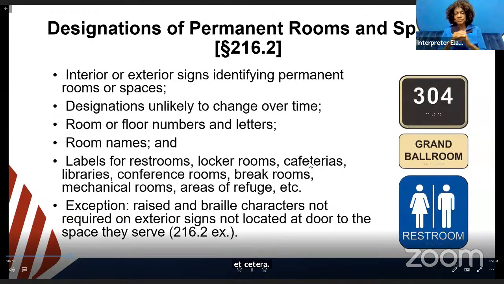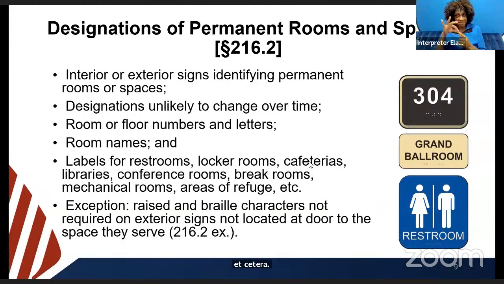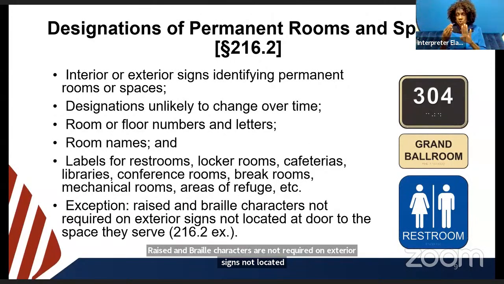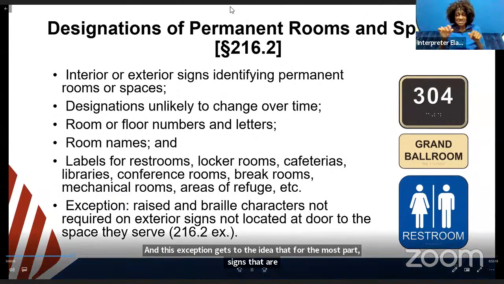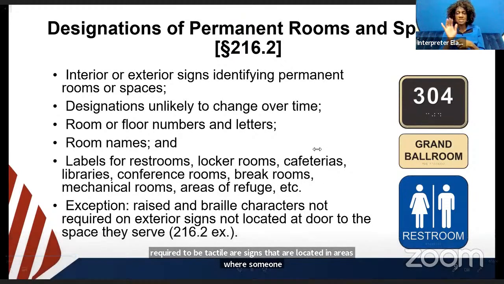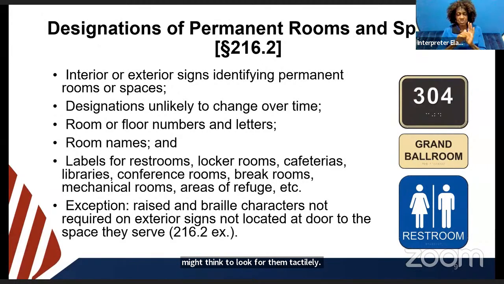There is an exception to this. Raised and Braille characters are not required on exterior signs not located at the door to the space that they serve. And this exception gets to the idea that, for the most part, signs that are required to be tactile are signs that are located in areas where someone might think to look for them tactilely. For example, near a door.